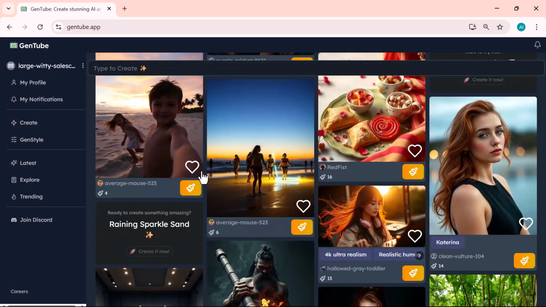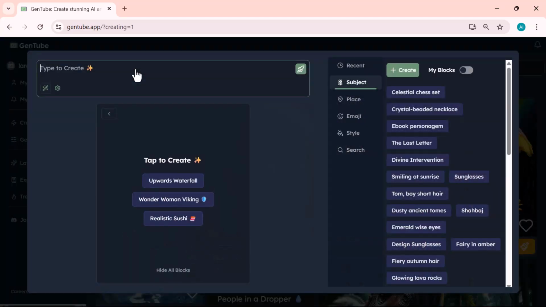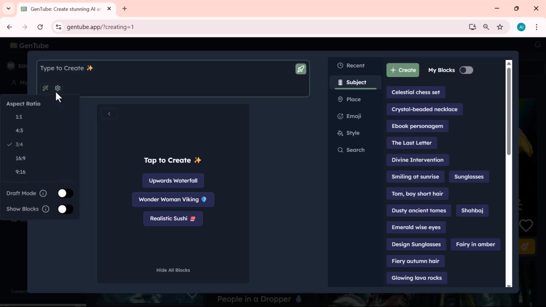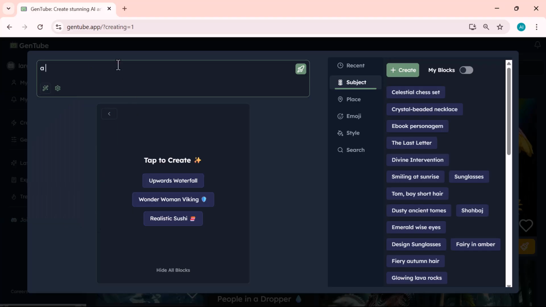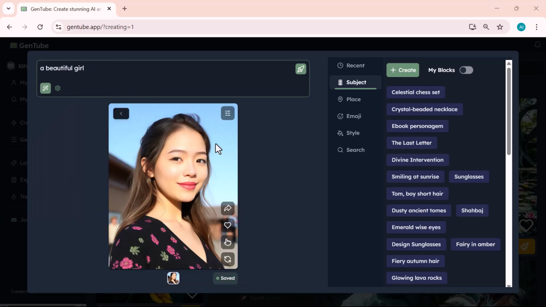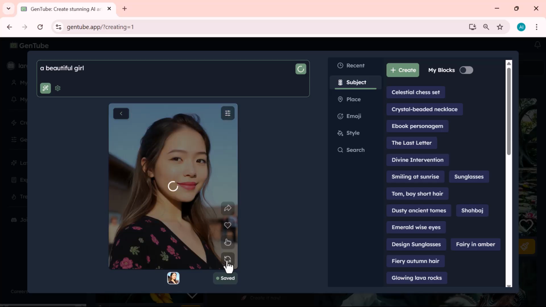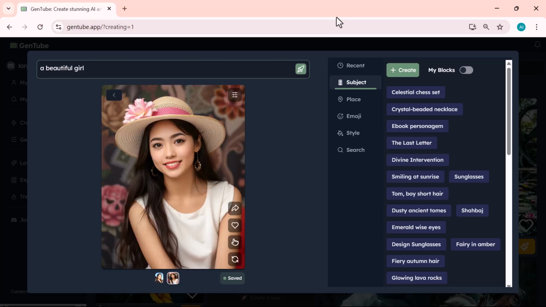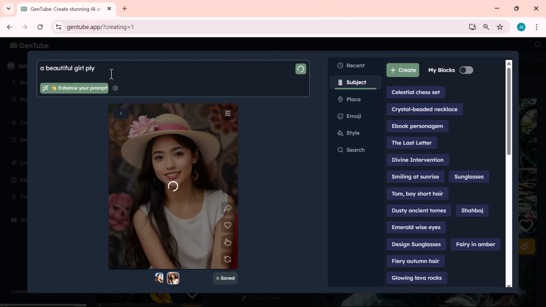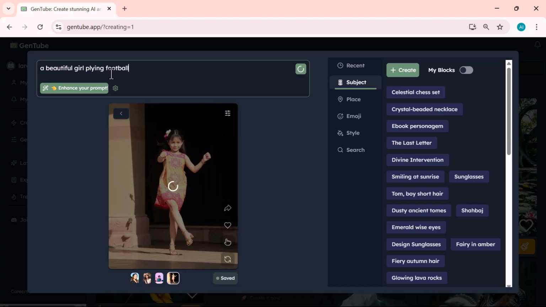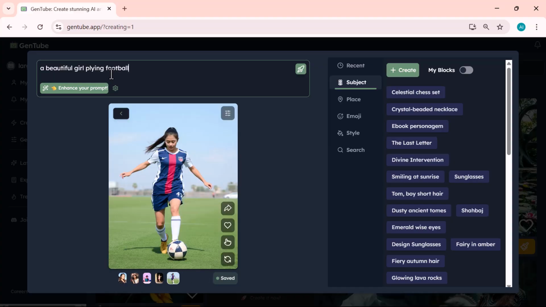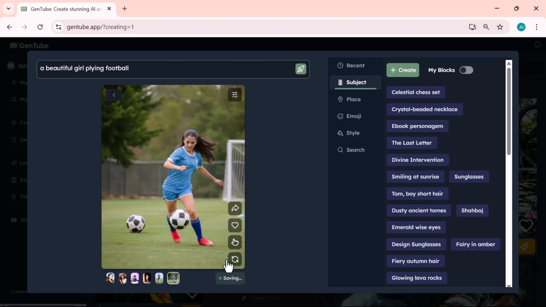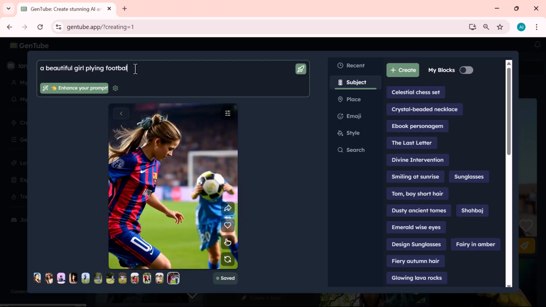Click on the Type to Create option to start generating your own image. The first step is to select the aspect ratio. This will define the shape and size of your final image. As soon as I typed a beautiful girl, you can see how stunning the generated image is. And if you look below, there are several options you can use to change the look completely. As soon as I added the words playing football to the prompt, the AI quickly regenerated the image to match the new description. And just look at the result.